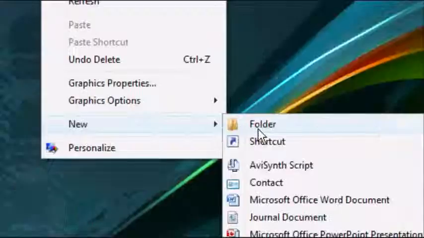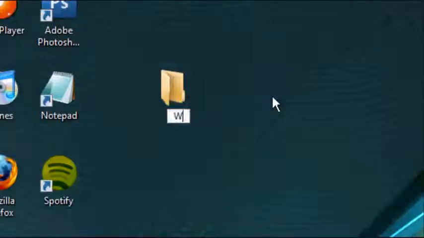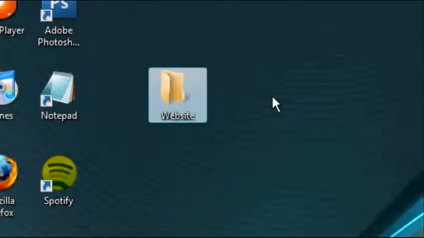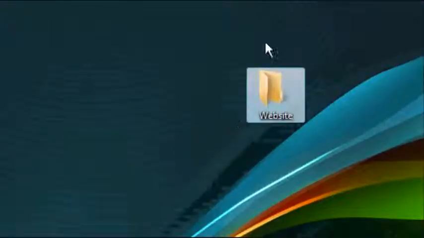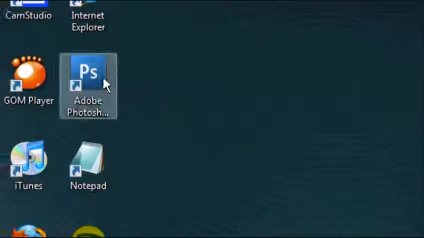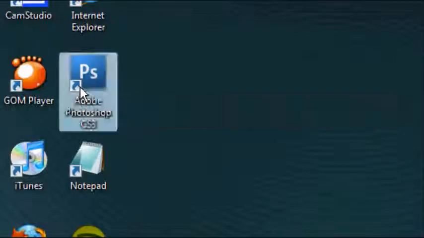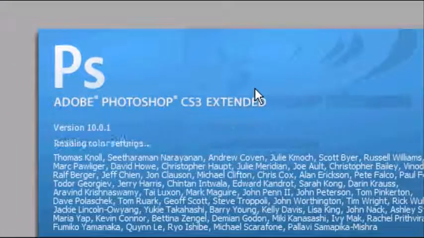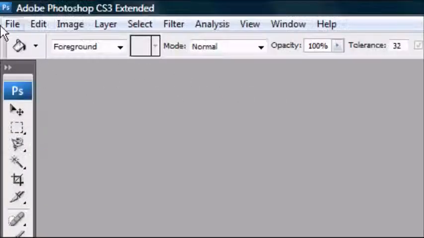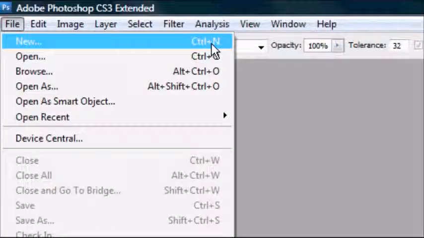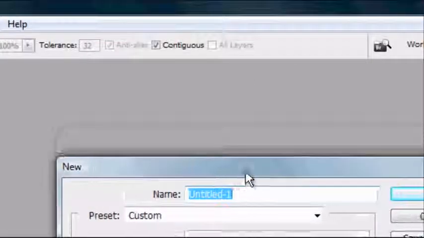Okay, so the first thing we're going to do is create a new folder. So go right click, new folder. We're going to call this website, feel free to call this whatever you want, and we're going to place it in the center of the desktop. Now we're going to go ahead and open up Adobe Photoshop, in this case version CS3, wait for the software package to load, and once it's loaded, go to File, New, or press Ctrl N, and this dialog box will open up.